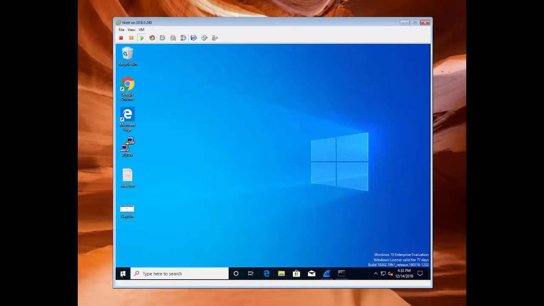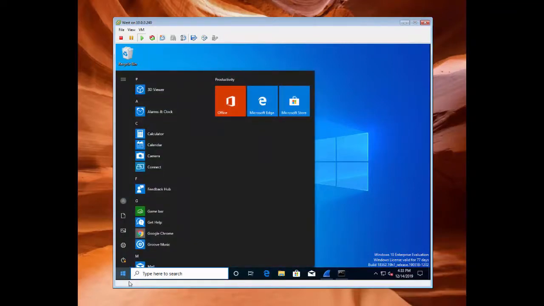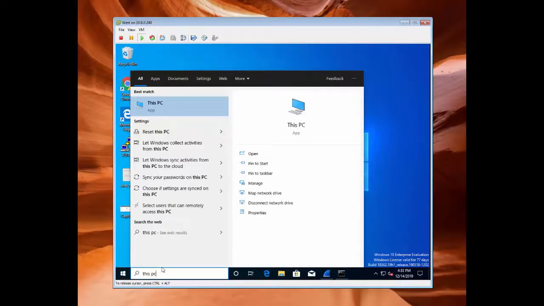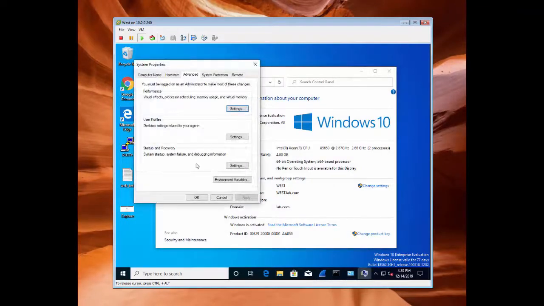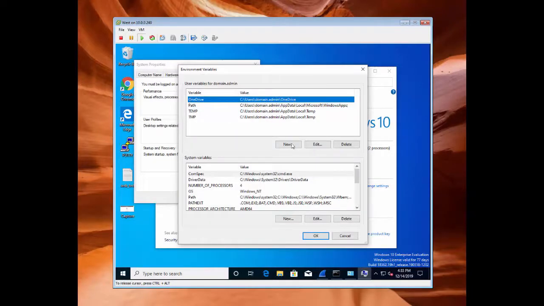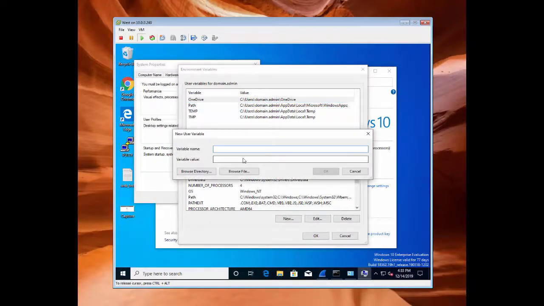And go into the system and set an environmental variable to basically offload the symmetric session keys into a file that you can import into Wireshark. Let me show you how to do that. I'm going to type in This PC, right click, go to Properties, Advanced System Settings, Environmental Variables, and make a new variable. The variable, in all caps, is going to be SSLKEYLOGFILE.